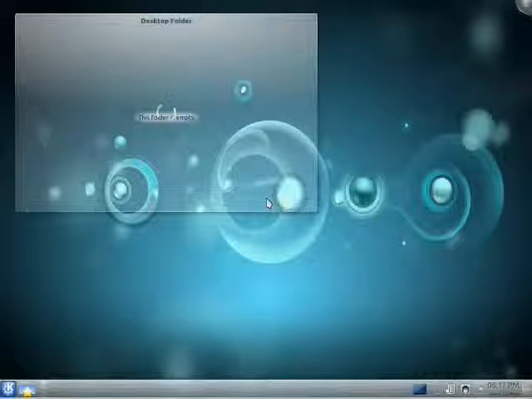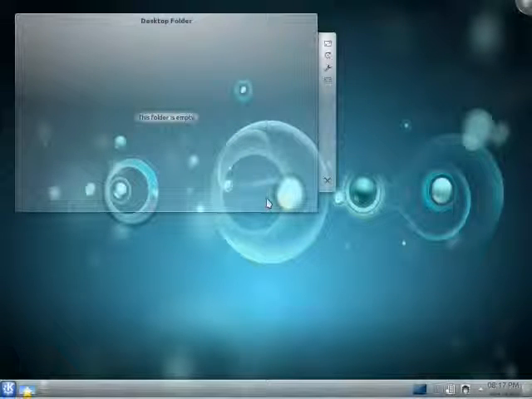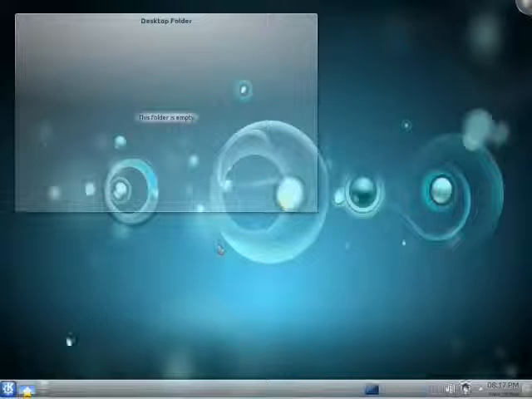So this is the desktop that you see at your first login. It's of course completely customizable. You can remove that folder view. You can add tons of widgets.